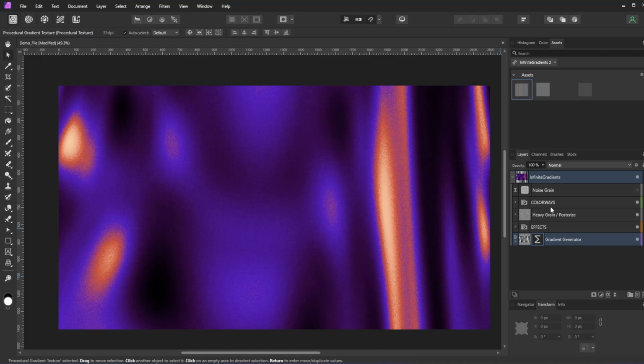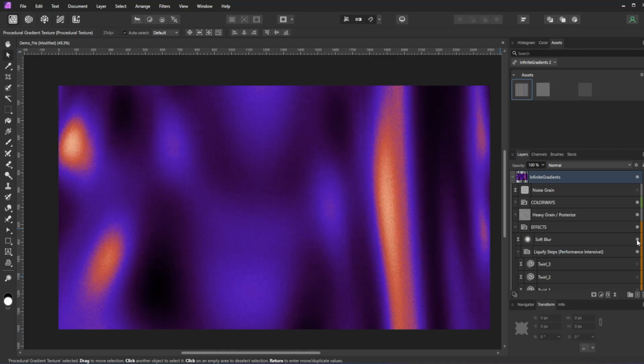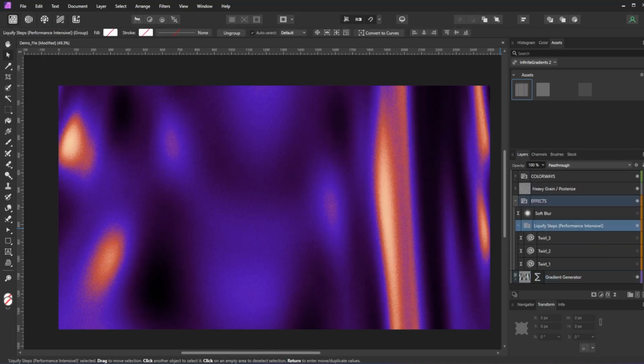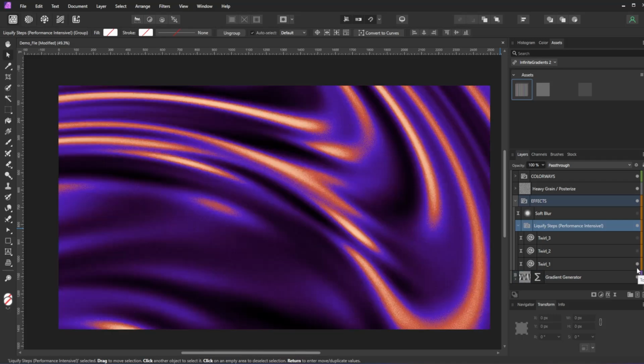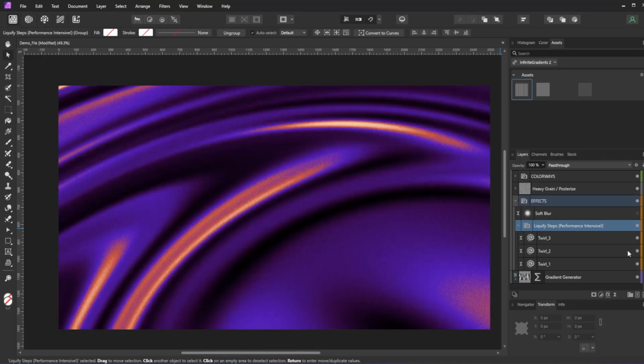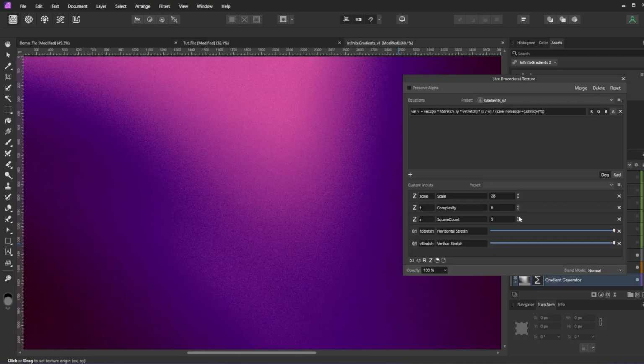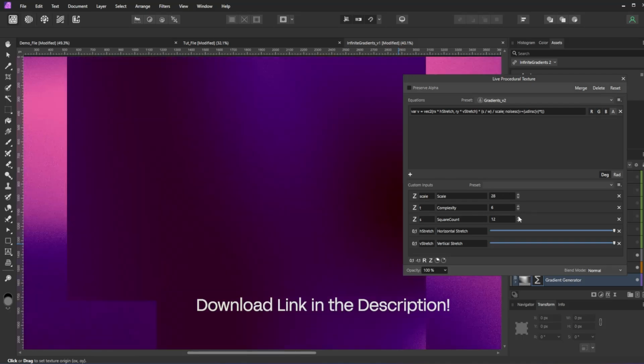In the effects group, there is also a basic blur and liquefy presets. These effects are very demanding and are slowing everything down, but you can combine them and create these wavy liquid twirls. Try it yourself and start creating beautiful gradients.